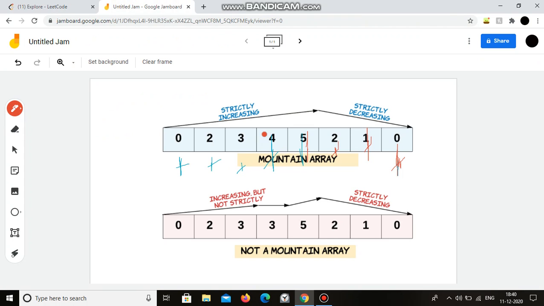So one thing can happen if the array is completely strictly increasing, right? For example, if your array has values 0, 2, 3, 4, and 5, then it will keep on increasing and won't decrease. So we need to make sure that both the pointers that are at the end don't reach the opposite end.